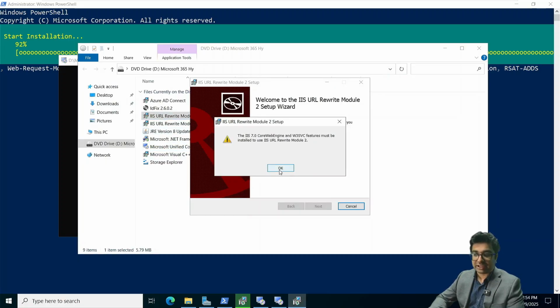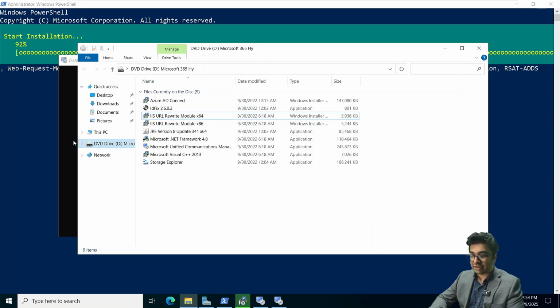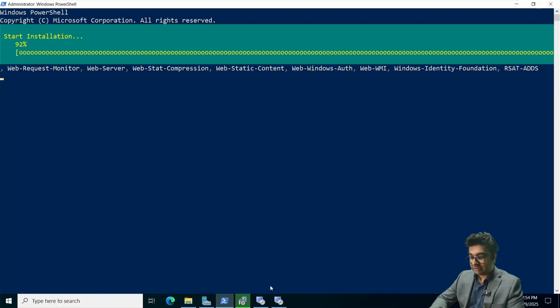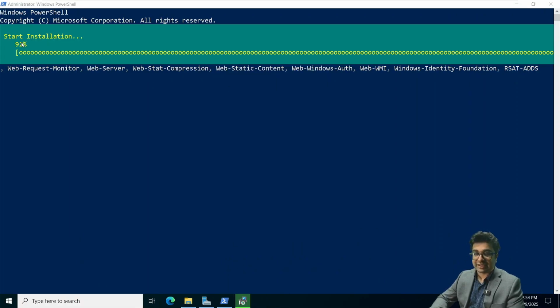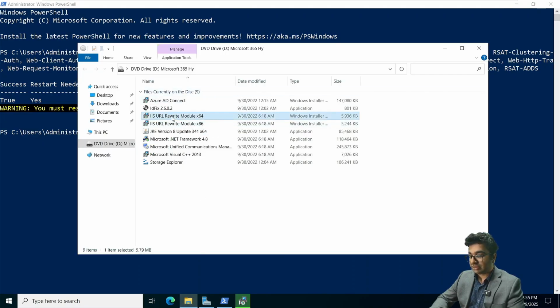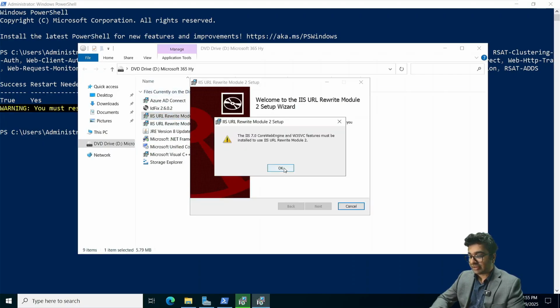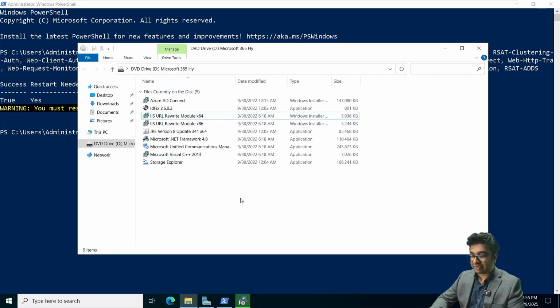This IIS URL Rewrite Module 7.0, it will not get installed. And the reason behind that is mostly because of this one here, because this installation is still going on. Unless and until the Windows features are all installed, we will not be able to install the IIS URL Rewrite. So let me quickly run this again, and you can see again here it says, oh, you must install this, you must install this.